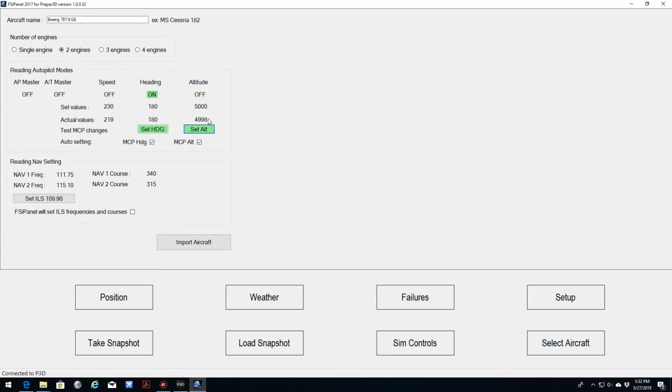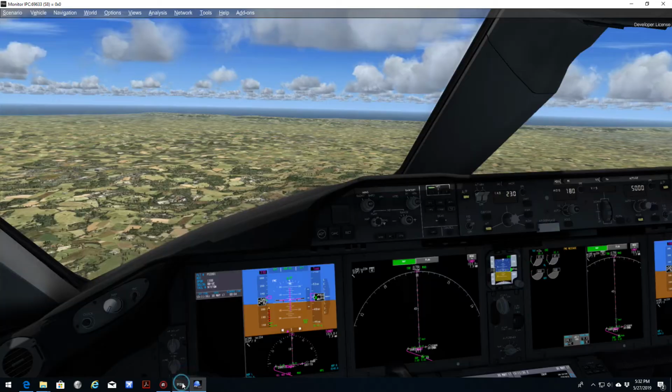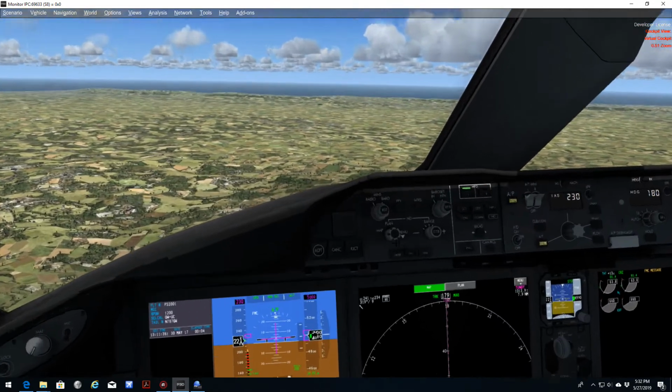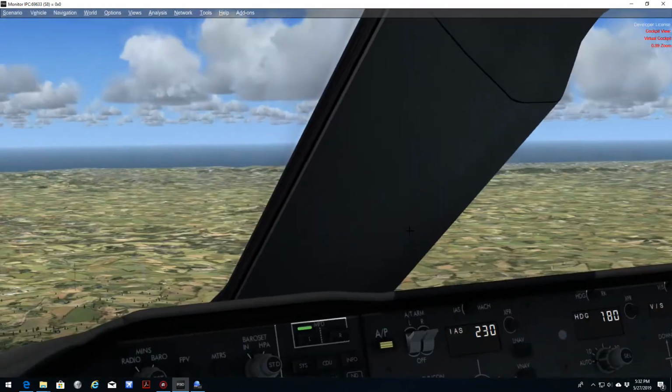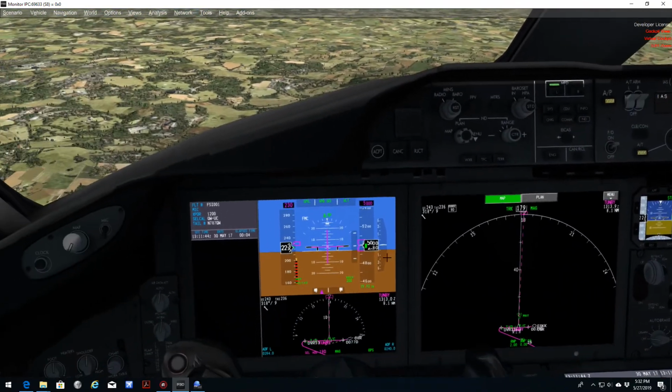We can see 5000 green, and MCP alt is engaged. We have a look here. We can see 5000 feet and we can see 5000 feet. So right now everything looks fine.